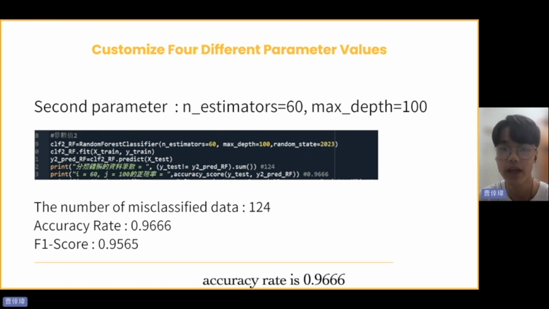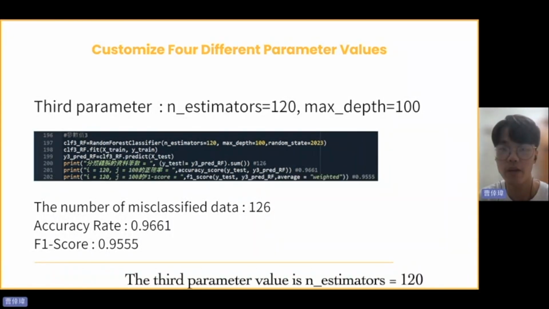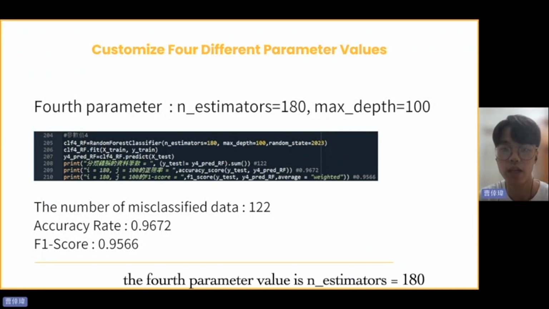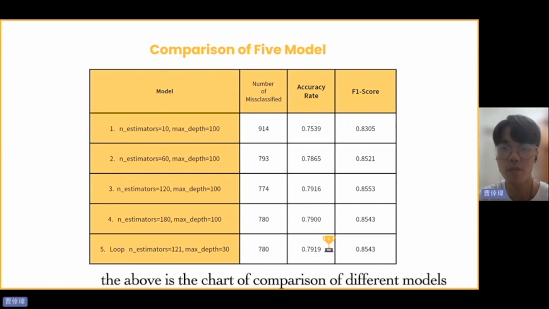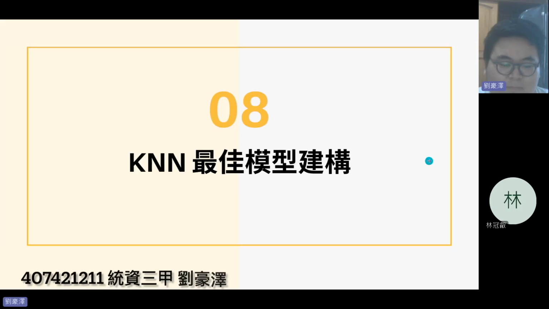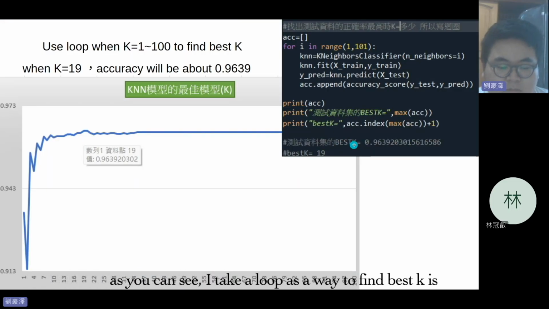Accuracy rate is 0.9666. The third parameter value is n_estimators equals 120. Accuracy rate is 0.9661. The fourth parameter value is n_estimators equals 180. Accuracy rate is 0.9672. We also use a loop to find the optimal parameter values and find that the accuracy rate is 0.9677. Above is a chart comparing different models, and the model which is built by the loop has the best accuracy rate.